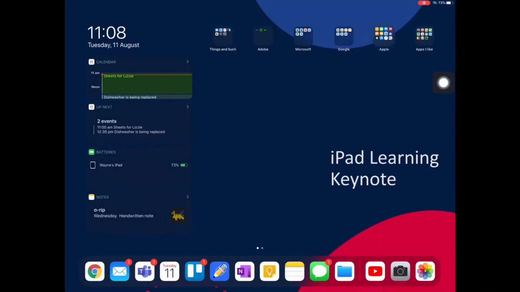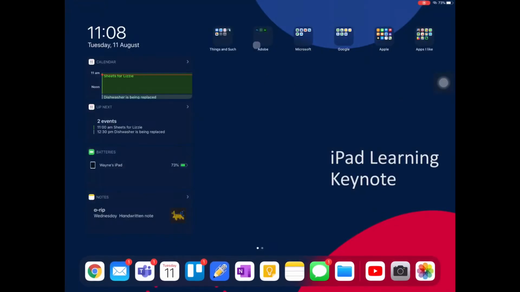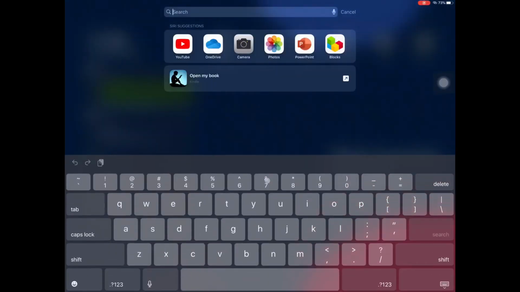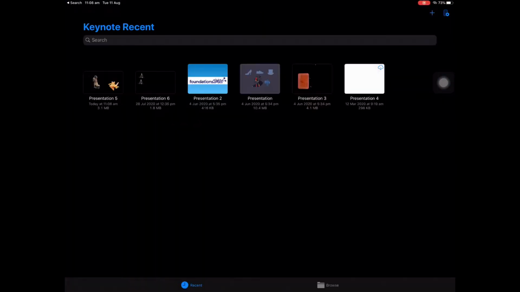And so today we are learning about Keynote on the iPad, one of my favourite applications. In case you haven't seen Keynote before, it looks like this. It's the little Keynote icon with a blue background, and you can see that I'm hovering over that there. Of course, if you don't know where it is on your iPad, you can always swipe down and type in Keynote to bring up the application.